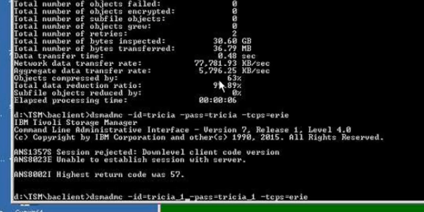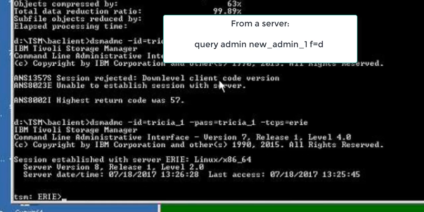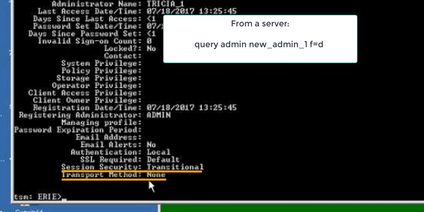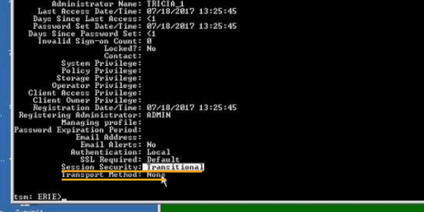So now we can log in from the down-level client code, and when we issue the query admin Trisha_1, format equals detailed, you'll see that the session security is still at transitional, but the transport method has been set to none because we are not using SSL TLS 1.2 for this specific admin ID.